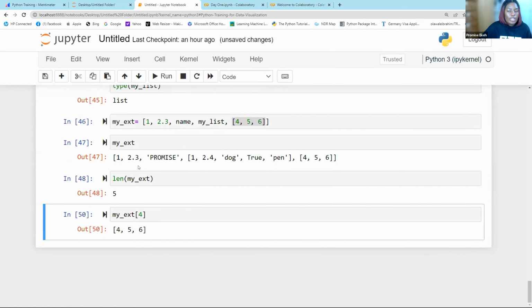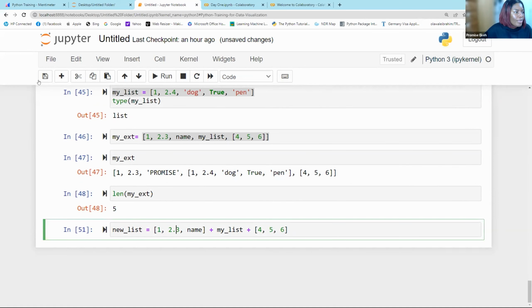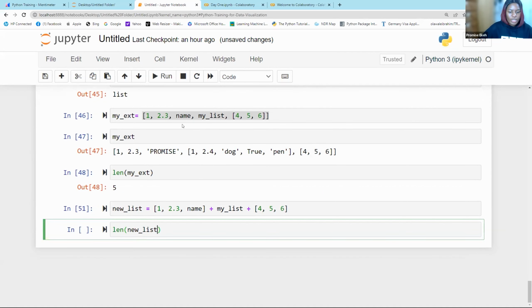But there's another thing: you can add two lists. For example, let me create a new list. New list is equal to B, but let me take out my list, these two things that are lists. I want to take them out, so rather than having them as lists inside the list, I just want to extend the list. I could just do plus this. So if I print out the length of the new list, what will it be? It should be 5.